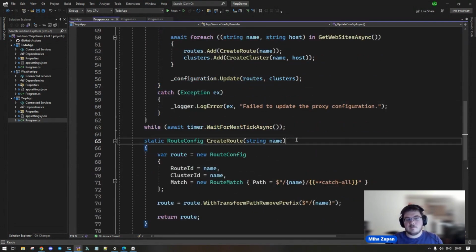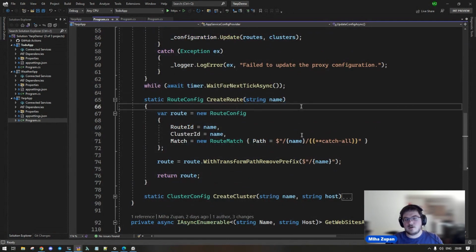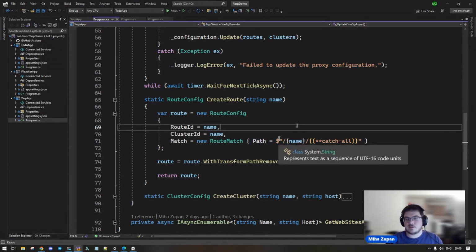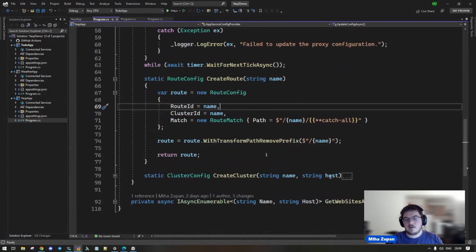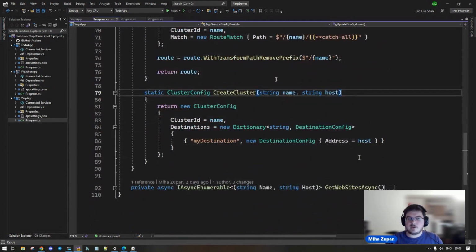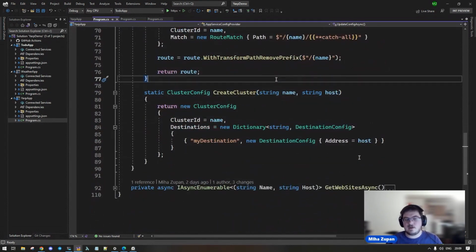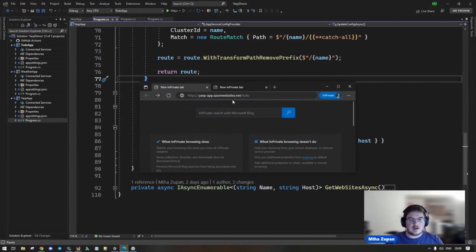But for this demo, all I'm doing is I want my service, for example, to be reachable at /todo. So I'm specifying that the route begins with a / the name of the service URL. And then as the cluster, I'm defining the set of destinations that I want YARP to proxy to. In this case, I just have one destination. So I'm creating a dictionary with just a single entry, which is the host of that service. So I can now show.